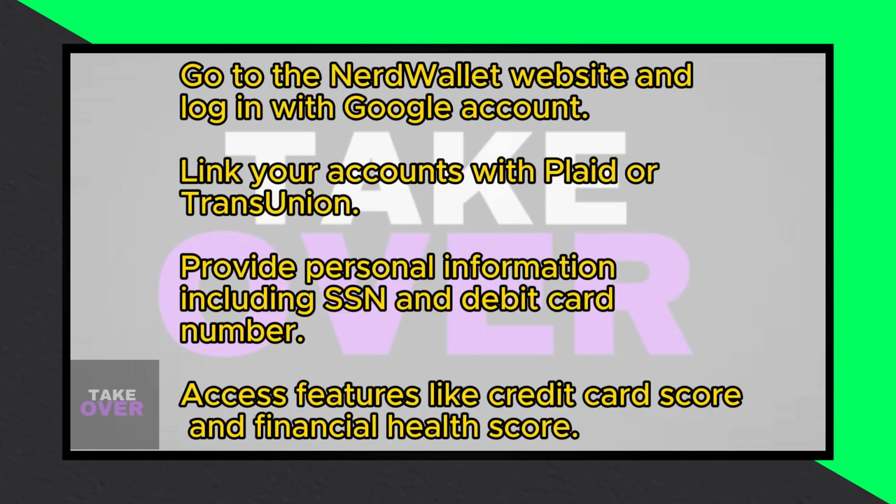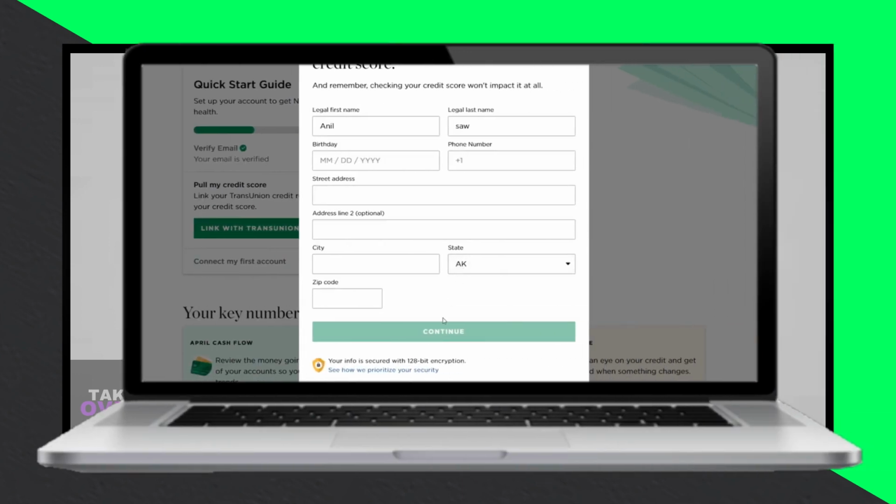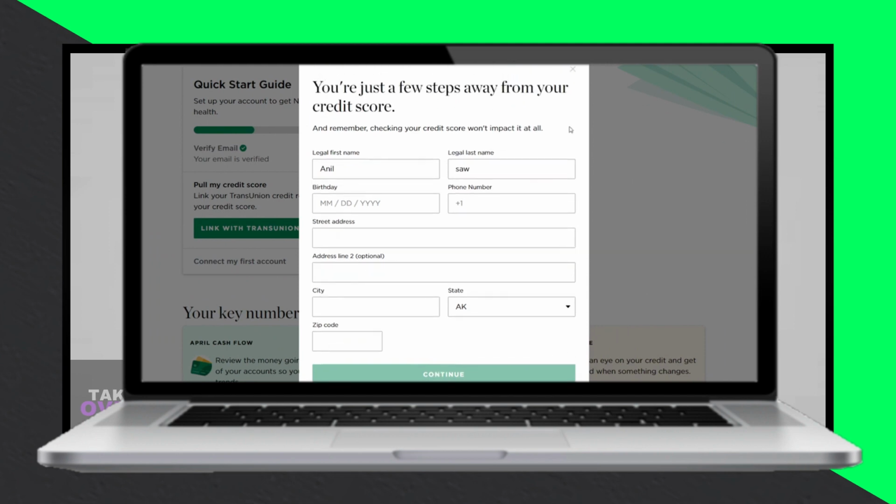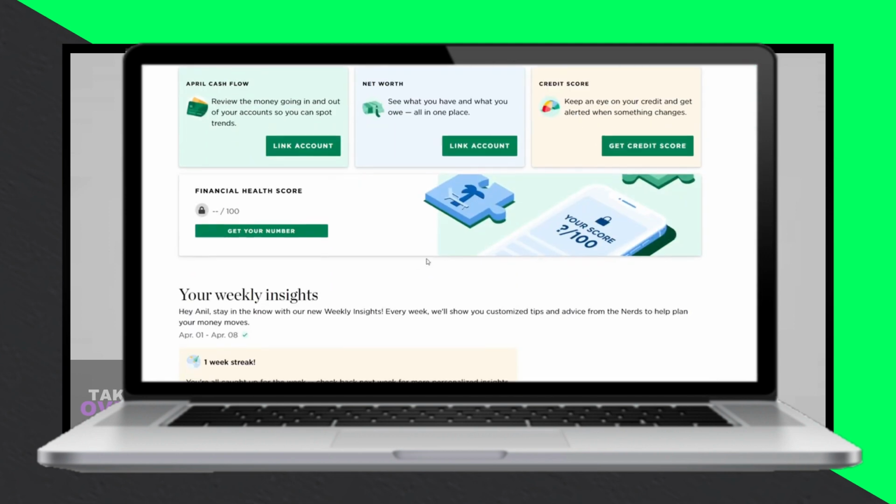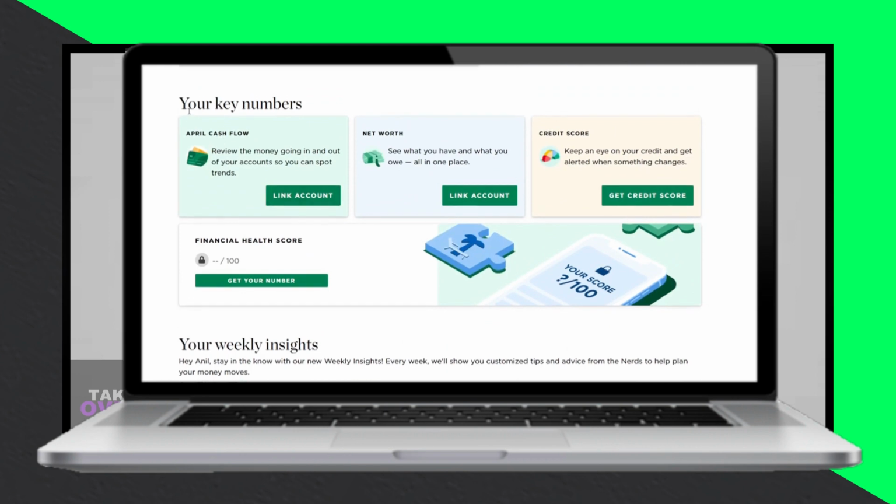Linking your accounts allows you to access various financial features, such as monitoring your account name and hitting enter, and assessing your financial health score. Then click on the option to find your account details. Provide personal information. You can also copy and paste your SSN and debit card number. Once you click on Find Account Details, you'll see a FAQ section on the right side.